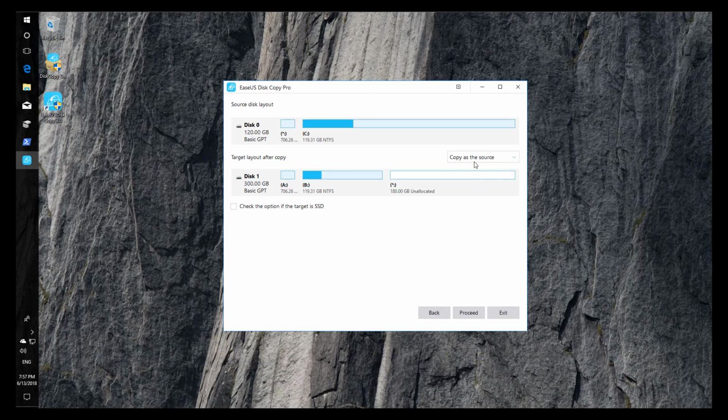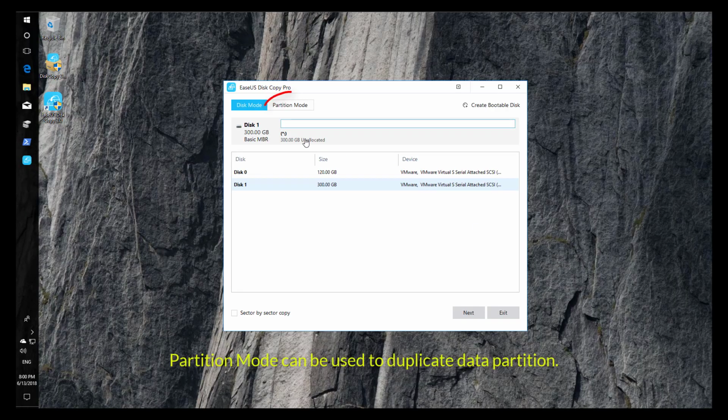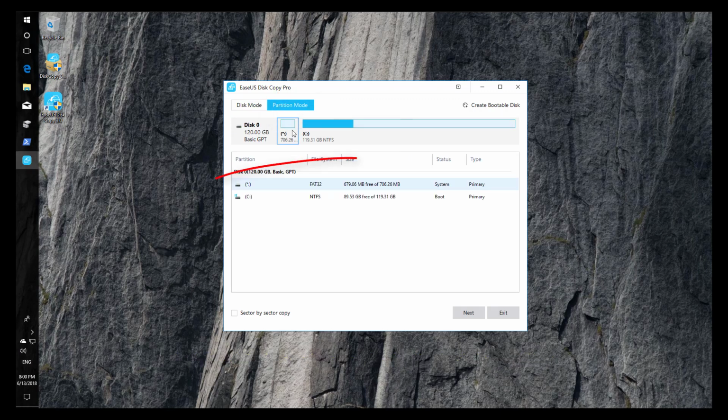At the third step, we offer three different methods to help users decide the layout on the target drive: exactly as source, autofill, or manually adjust the size. Partition mode is added for partition duplication purposes. It works quite the same as disk mode.